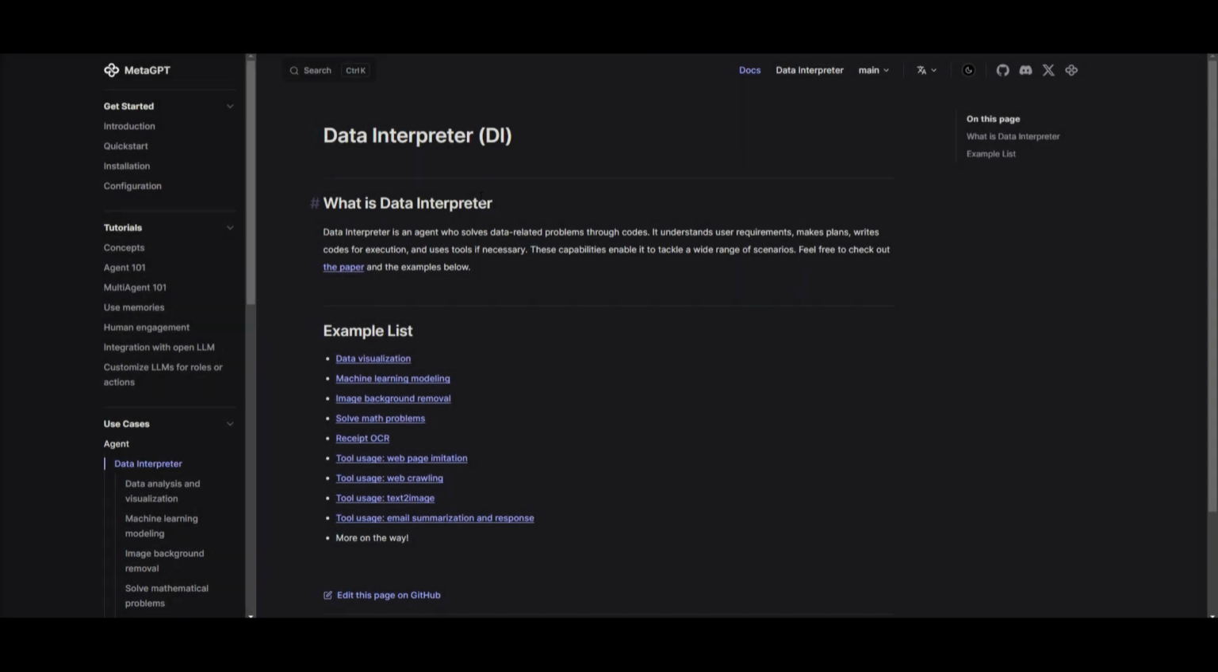In today's video, we're going to be taking a look at Data Interpreter. Now, this is the latest addition to the MetaGPT framework, and it's designed to tackle complex data-related tasks autonomously. You can see over here that there is an example list as to what you can do with it.